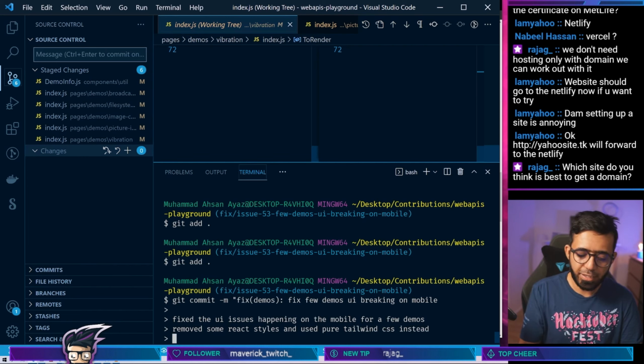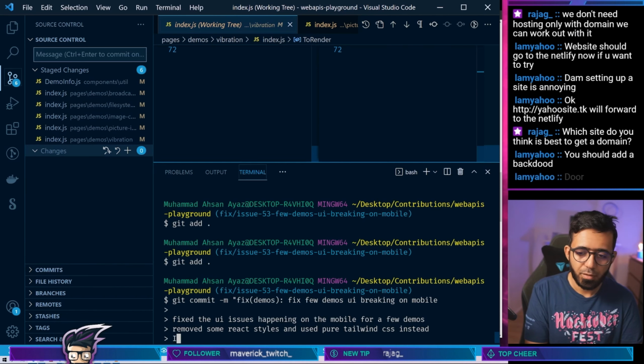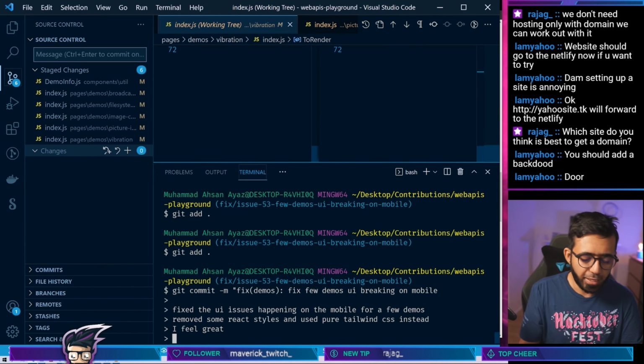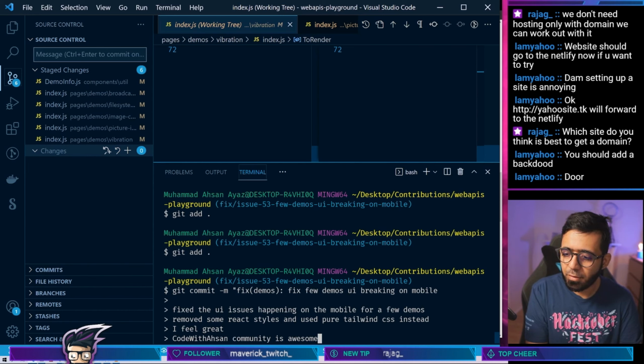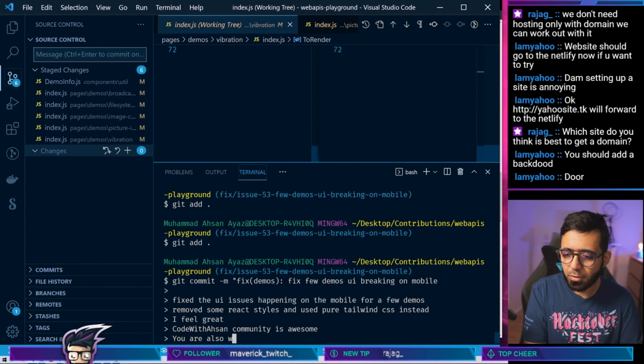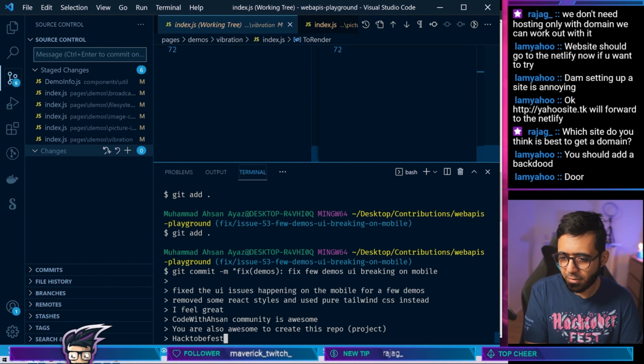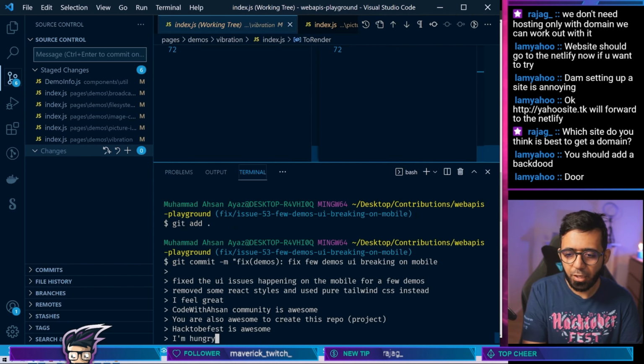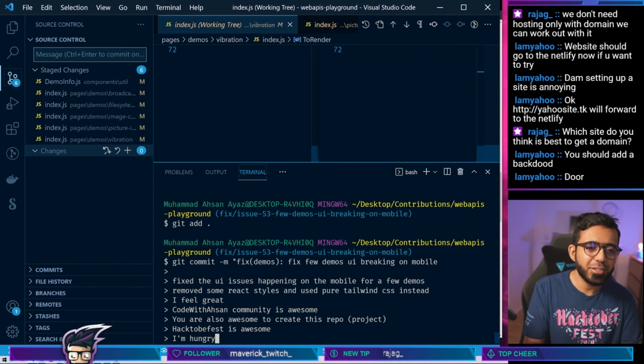Then you can type further things like, I feel great, code with SN community is awesome, you are also awesome, to create this repository or this repo or project, Hacktoberfest is awesome, I'm hungry, and whatever. You could type anything that you want, and then you can just push this code.